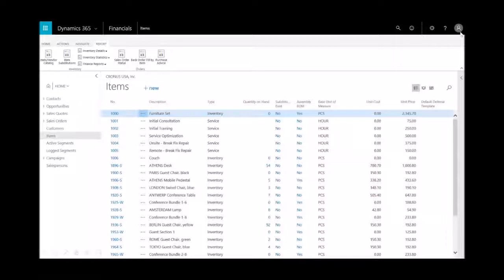And clearly with this graph, I get a representation of the top 10 items that we're selling in PDF. I'll close out of that. In addition, I want to take a look at the inventory details.